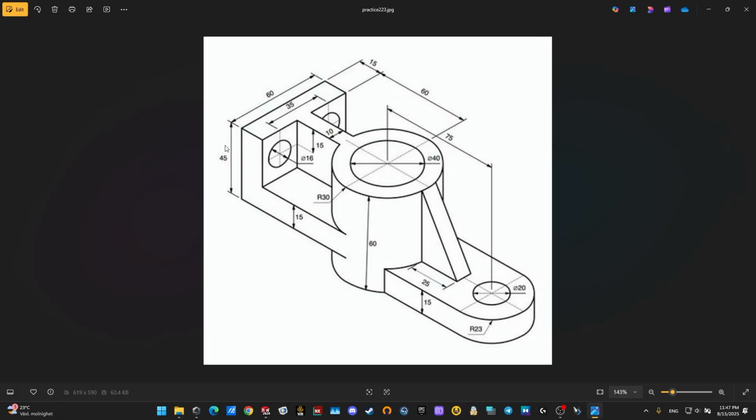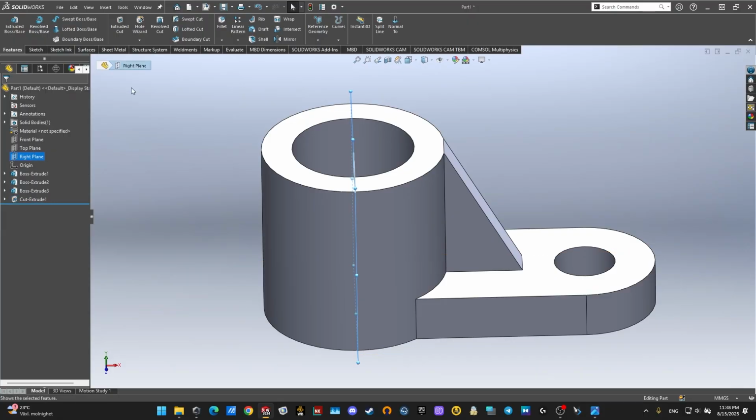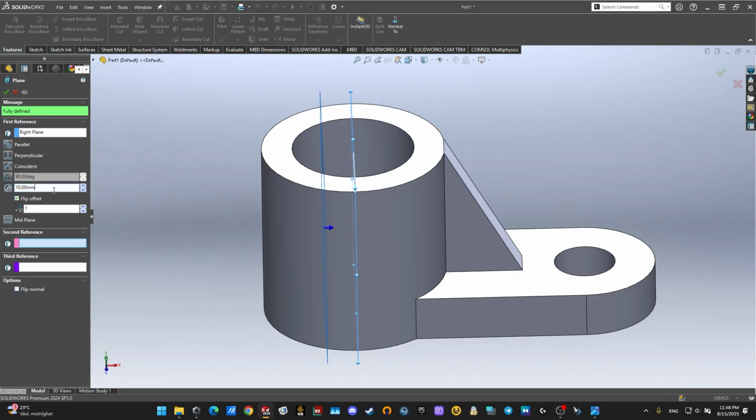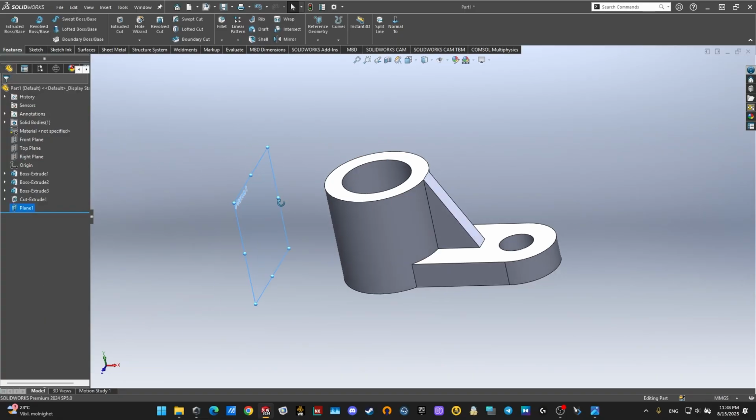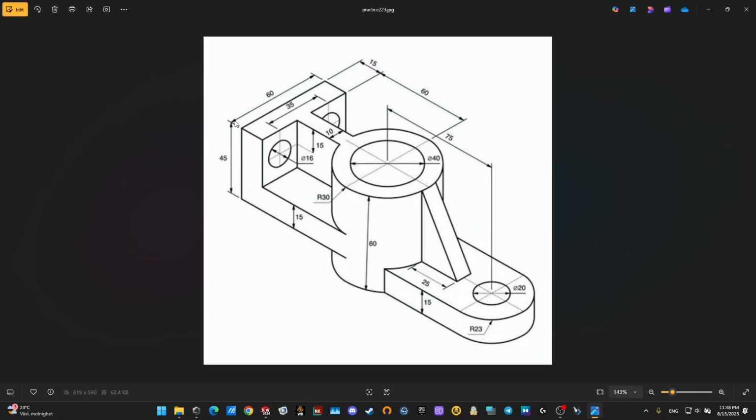Now for the next part, I'm going to design this box here. For doing that, I need a plane, and the distance will be 75. So I choose right plane, a new plane, if opposite, 75. Okay. Sketch. It's gonna be 60 and 45.